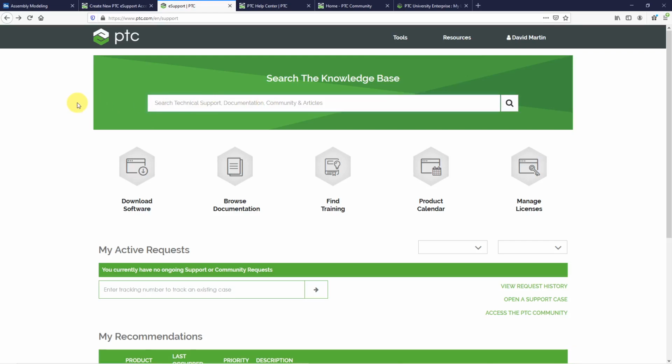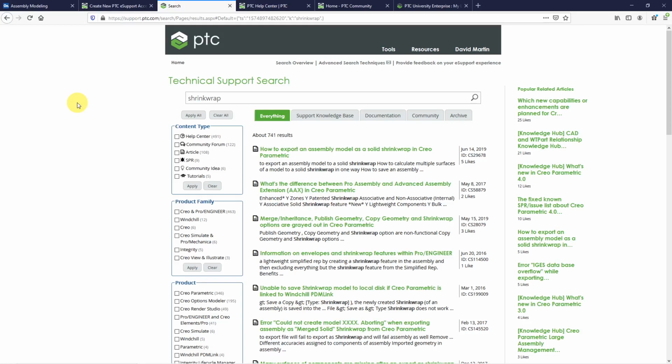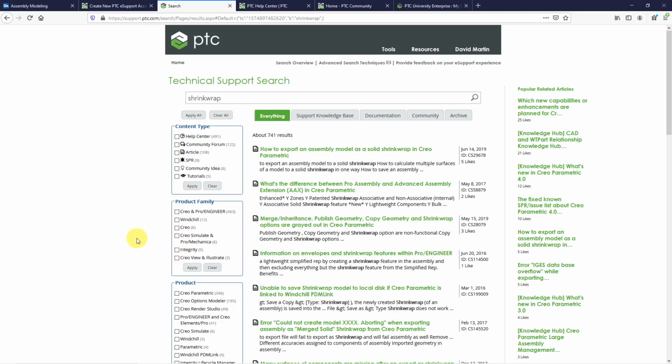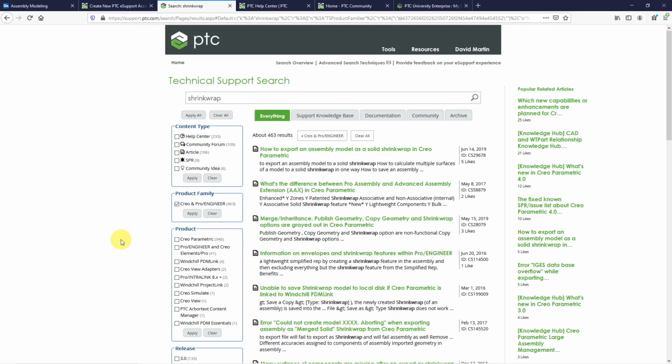And you can search the knowledge base in order to get to the different articles that PTC has compiled in the different areas. For example, let's say that I am working on shrink wrap and I want to look up in the knowledge base stuff about the shrink wrap feature. Let's just type in that search term and hit the enter key. And here we have 741 results. Some of these, though, deal with other areas like Windchill, which I'm not interested in. So I can filter down just to the topics that relate to Creo Parametric. And so here we can browse through the different results in there.